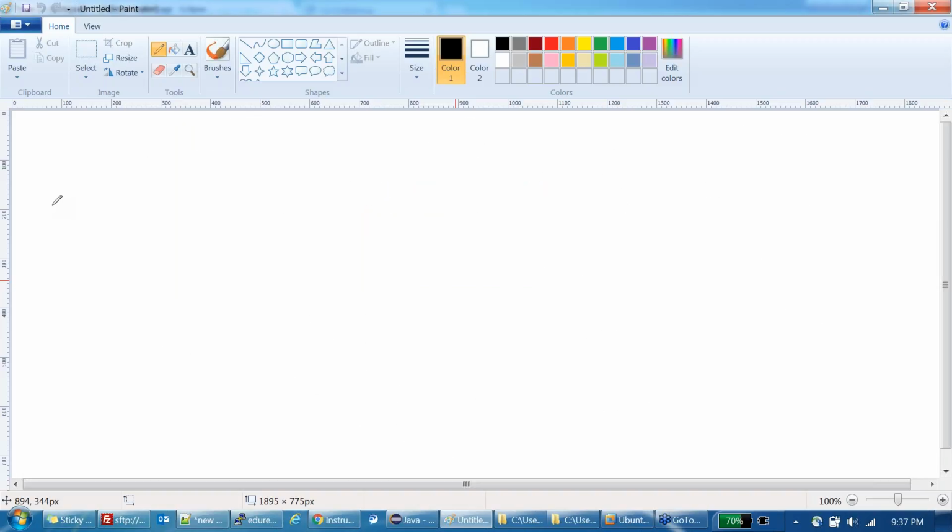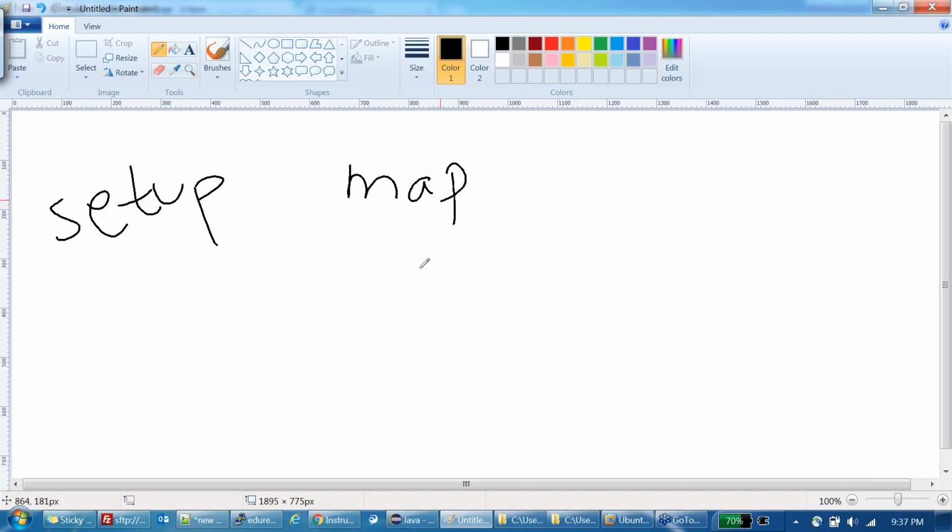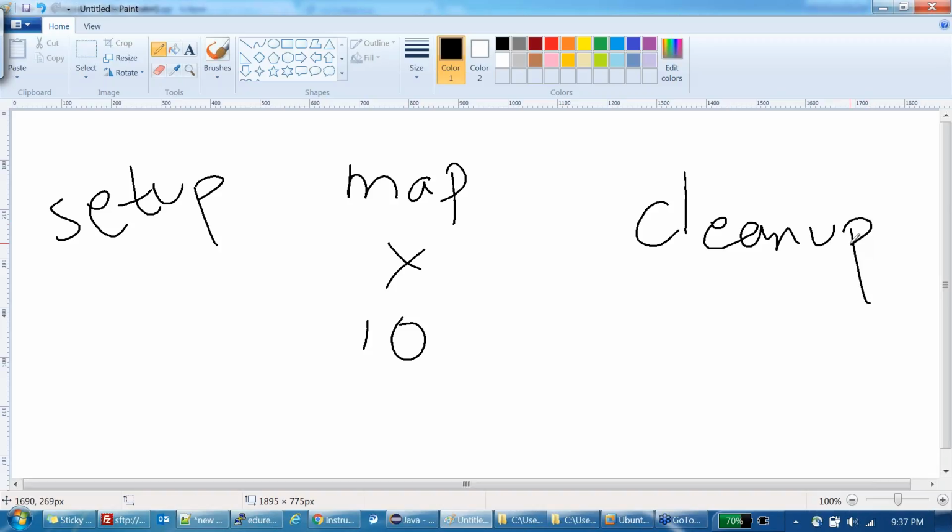Let's say I have 10 lines. So my setup method would be called first. Then my map method would be called 10 times. Then my cleanup method would be called. So it's not like a constructor. It's different.